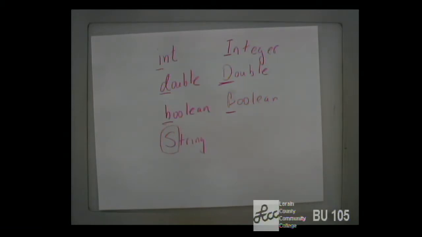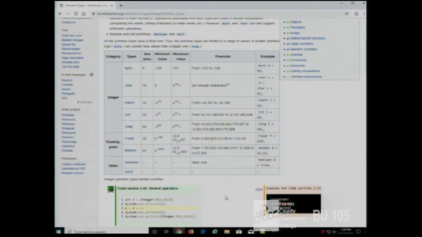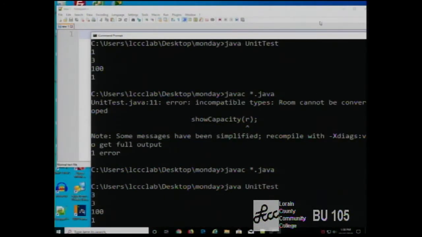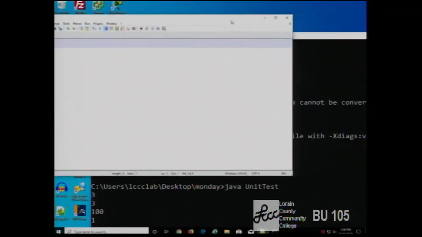So if you ever need an object version of an int, you can put it in an Integer class and it will work. Now, what does boxing and unboxing mean? Well, let's look at an example I've posted online.